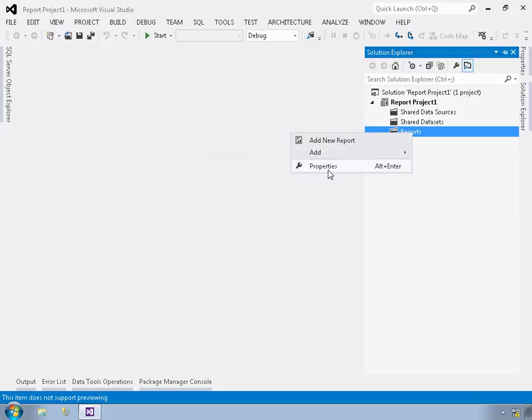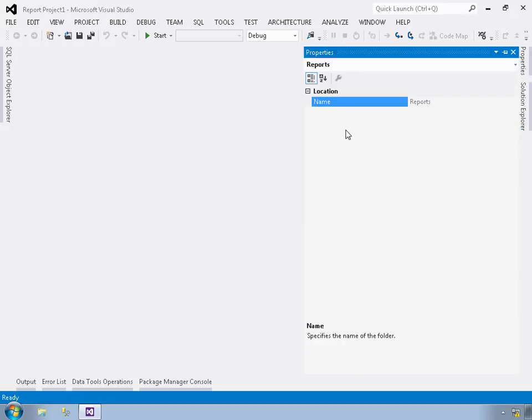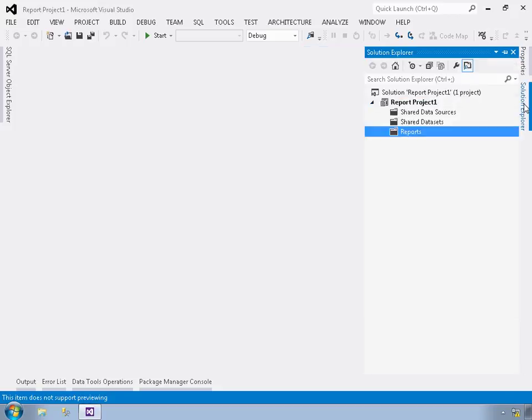Now, this Properties option here might look a little bit tantalizing, but if I select it, all I have is a read-only property called Name with that set value for that folder. I can't change the name of that folder at all. So that Properties option from the report folder is pretty much useless.